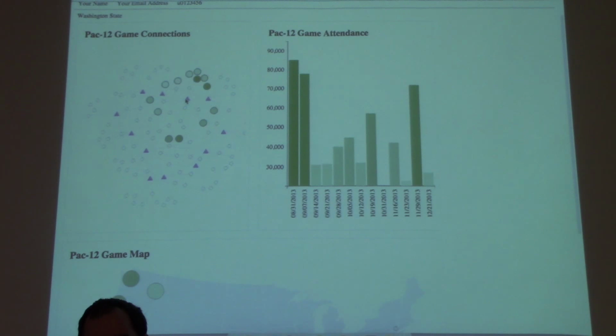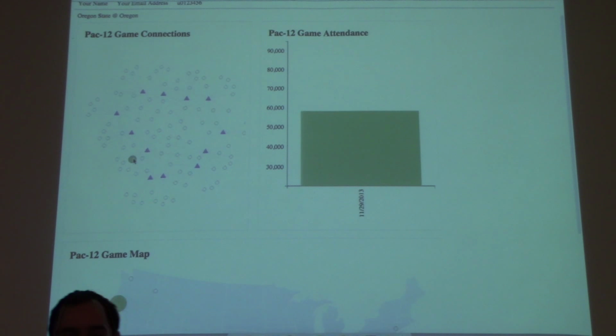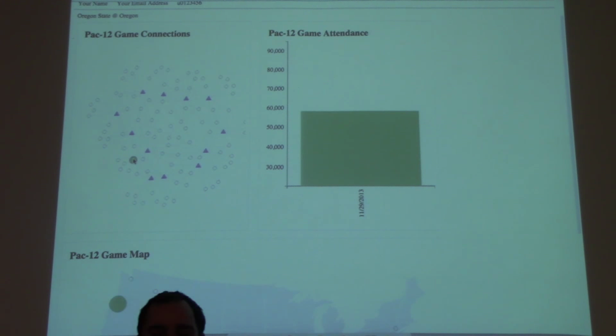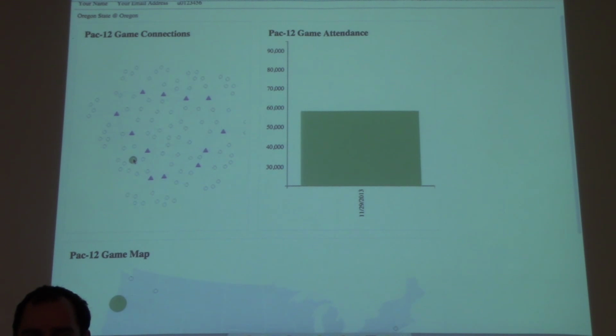Here we have games with 80,000 or 85,000 attendance, and here we only have 60,000. But if the scale changed, these bars would look equally high. So that's not good, of course. You want to have a consistent scale in this case.